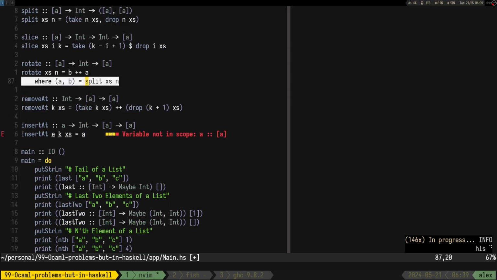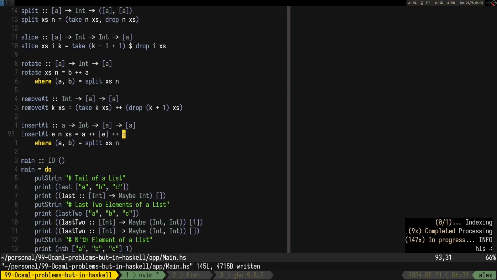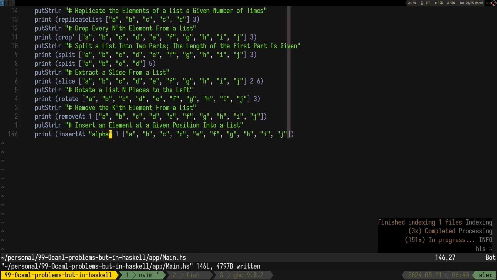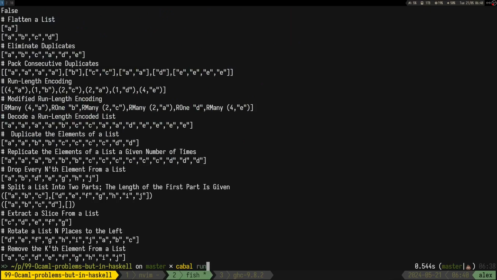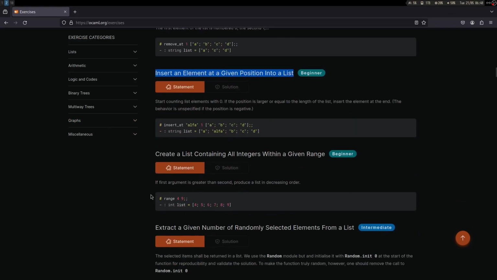First of all, let's split into A and B. We take the left hand side, right hand side, and in between those two we put the element. So between A and B we should see the thing. We actually do see the thing, so that's good.